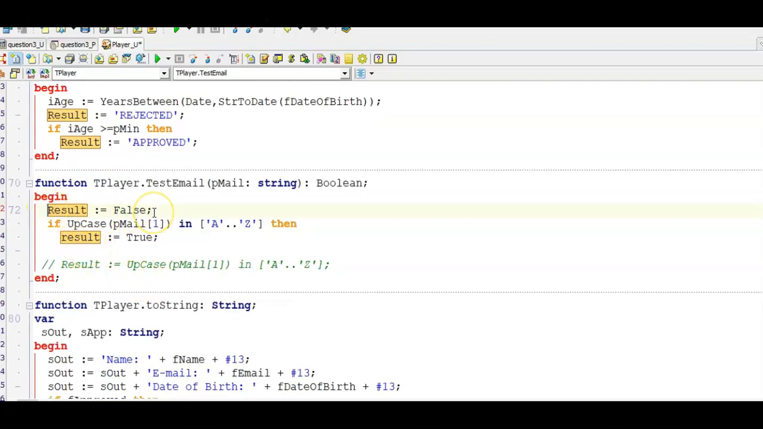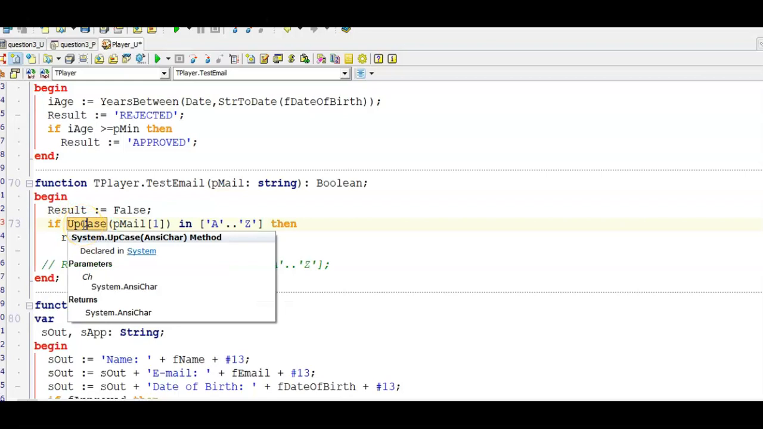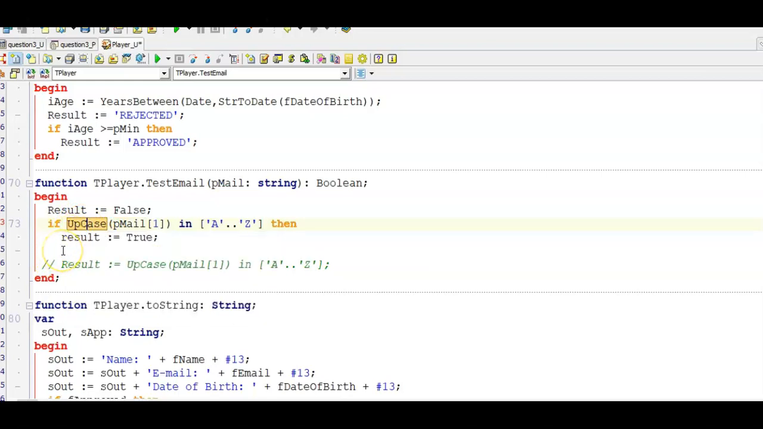I started with my result is false, and then I test if the first character of the email address received is a letter between A and Z using my in operator, and take note of the uppercase because we want to test whether it is a letter from the alphabet and not have a program that is case sensitive. So it could have started with capitals or lowercase letters. And then the uppercase, the brackets go around the single character. And if this is true, then I change my result to true.